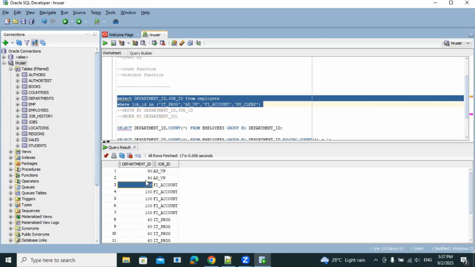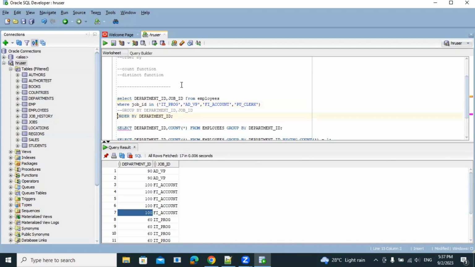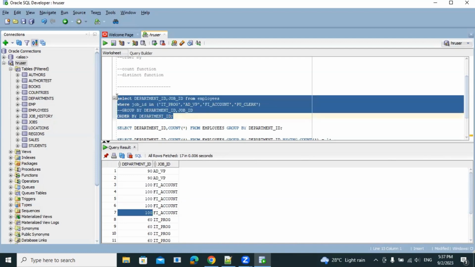See, anything 90, 100, 60. Like this is not in order. See, 30, 60, 100. Like this is not in order and doesn't look good. Let's order this first. I will remove this comment and I will select this and I will run this. See, you can see in order.